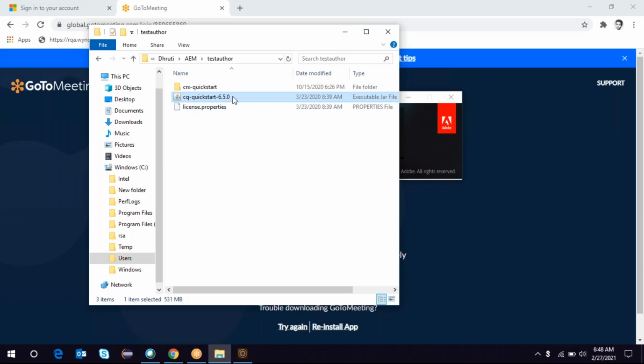So here you can see a jar file and a license.properties file. The jar file will serve your author instance as well as your publish instance. When the instance starts, it needs a license key. That license key will be provided to the instance by this properties file. The same jar file will serve your author instance and publish instance.